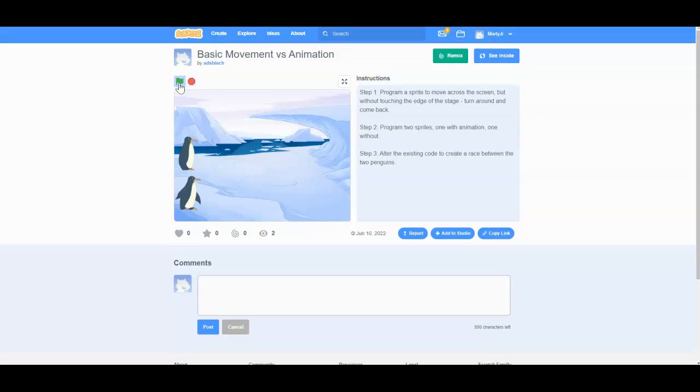I'm just going to click the green flag here quickly just to run the program so you can see what the original version looked like. So you can see that the penguin at the very top of the screen is using a basic movement, moving to the right side of the screen and then back to the left, whereas the penguin on the bottom of the screen is doing a full animation. You can see it actually doing some movements, which was created by using the next costume coding block. Again, that was all part of the previous video.